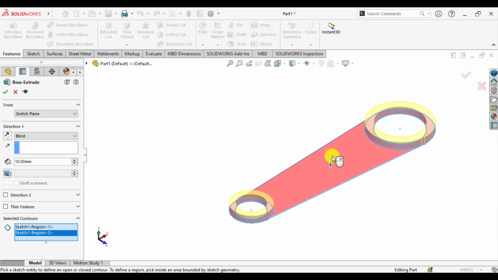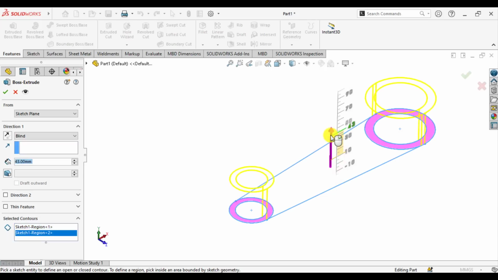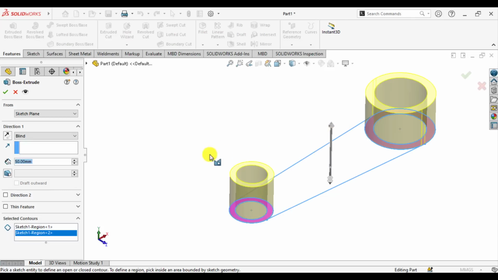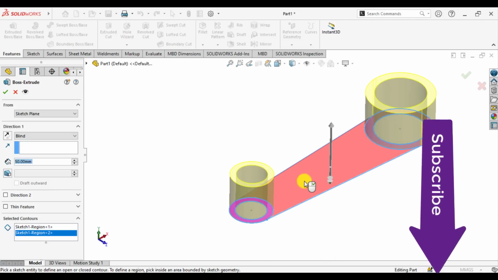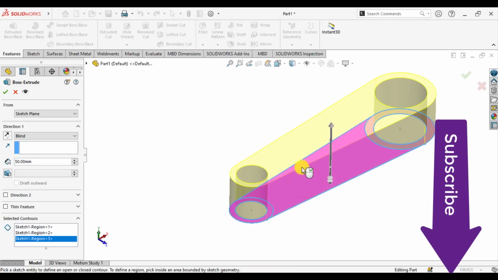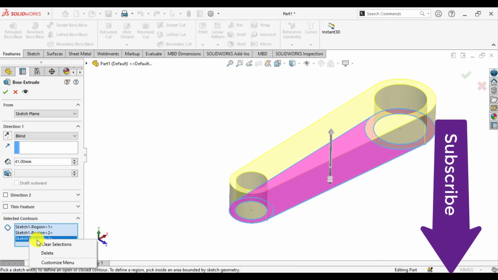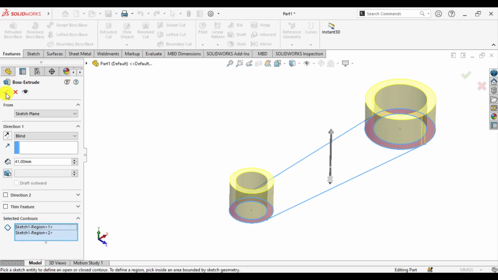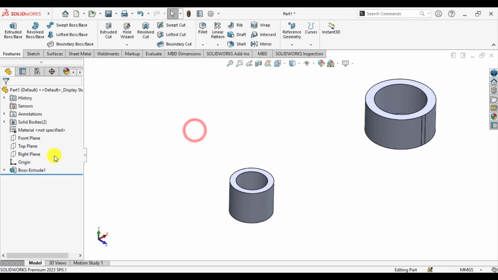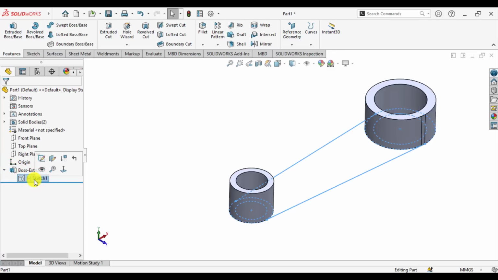After that, add the depth of extrusion dynamically, and again unselect this one and click OK. So we have created an extrude boss feature using the sketch contours.